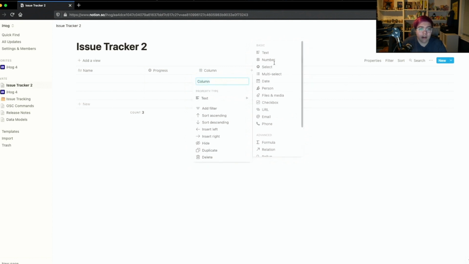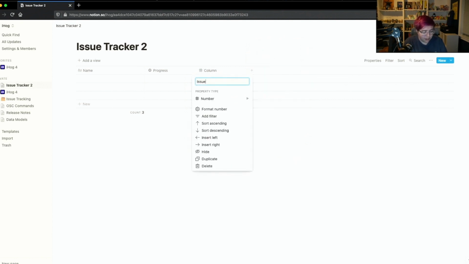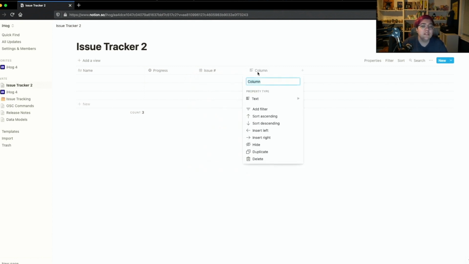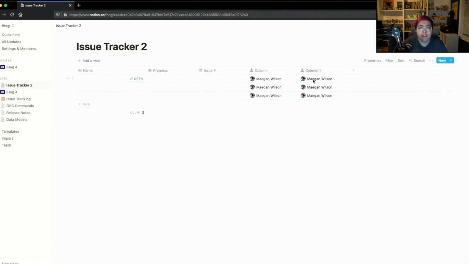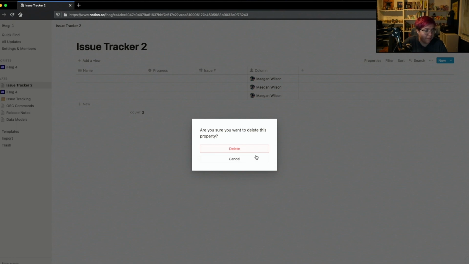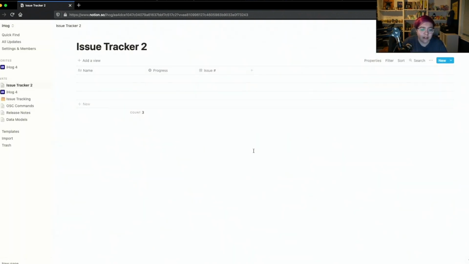So number, issue number. And what's cool is if you're on a team, because like I said, this was really built for teams at the beginning of its life. If you're on a team, you can also do the created by and then the last edited by. That way, you can see who last made a comment and whatnot on it. I'm going to go ahead and delete those. I don't usually work on a team with Notion just because I don't have other people that work with me on the apps. Right now at least.